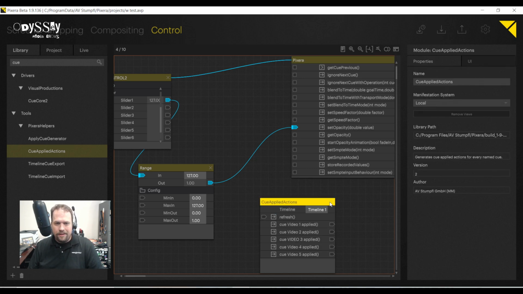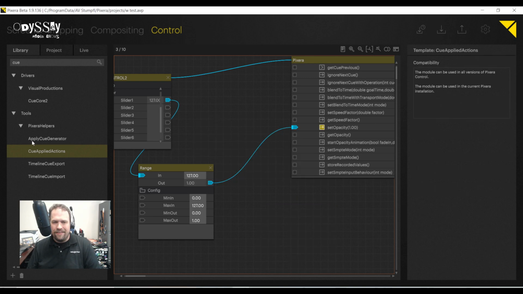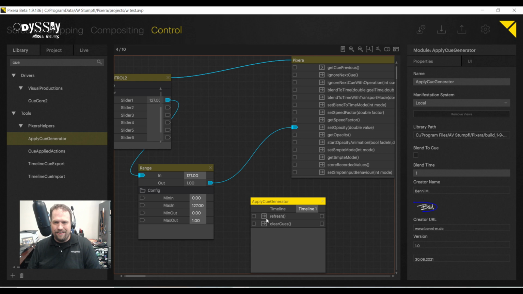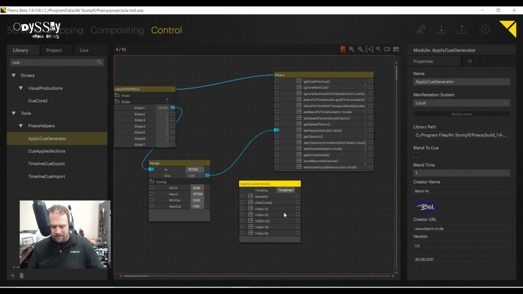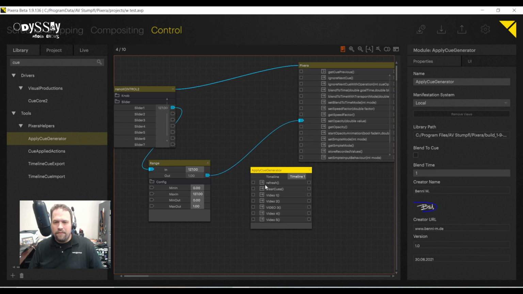You know what? I did it again. That's actually not the one I want. I want apply cue generator. Apply cue generator. So I'm just going to leave that in here. I'm not going to delete that mistake because I do that literally every single time. So if I hit refresh, this is going to show me all my video cues. If I click the node itself, I can set a default parameter to be blend to cue.